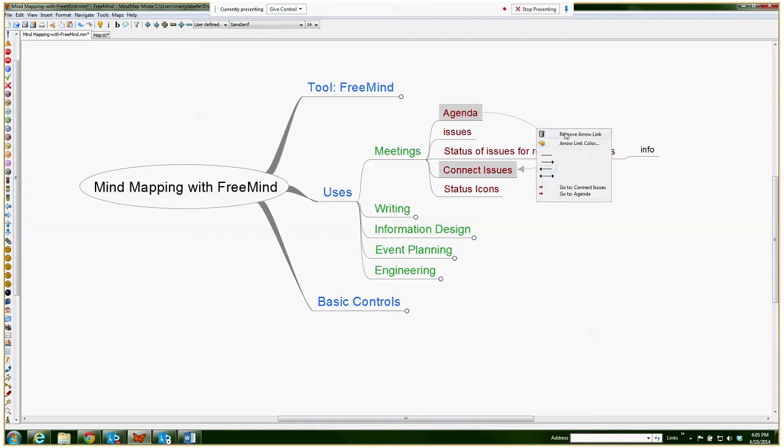This menu I'm using, by the way, is the right-click context menu. Depending on what you right-click on, a different set of options will come up. You can see I can change the color of the link or simply remove it.